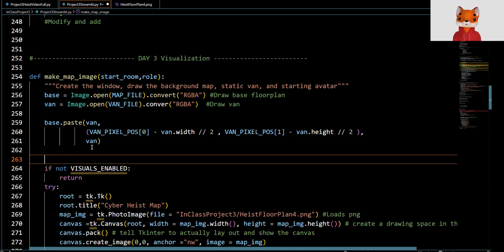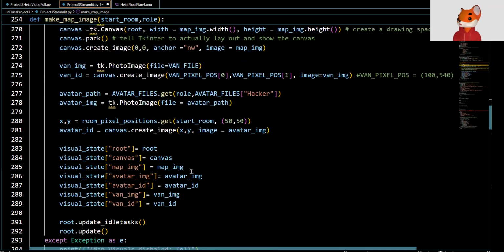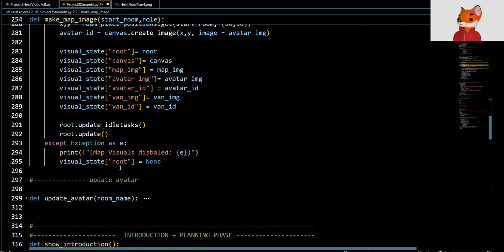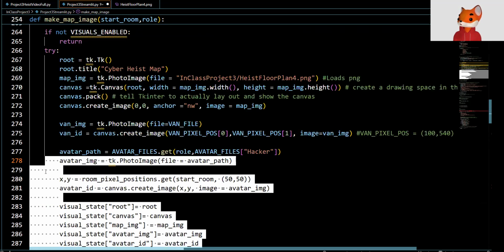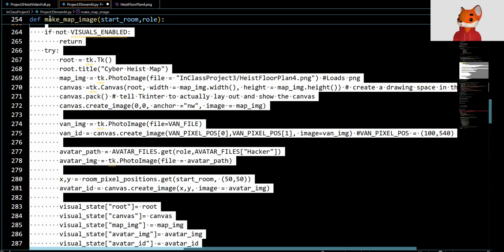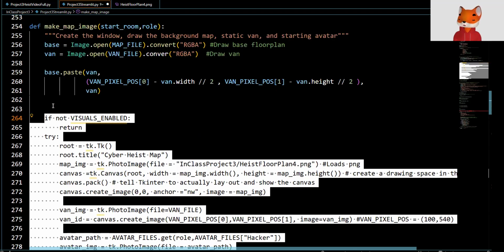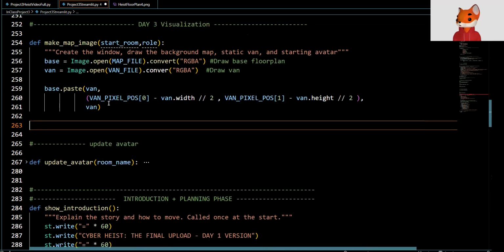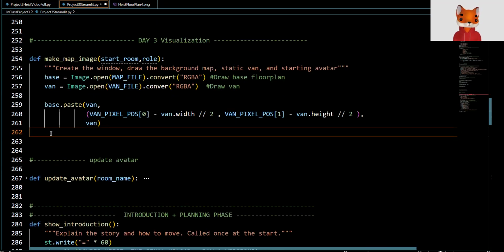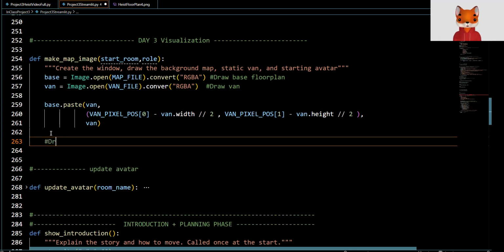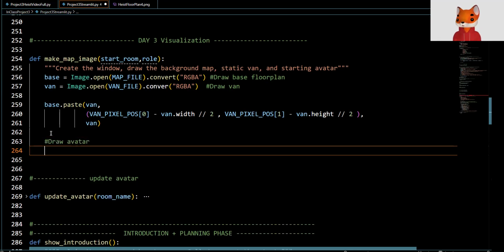All right, so the next thing we want to do is go ahead and draw the avatar. There is a lot of functionality here that we just don't need, and that's just because we already have everything set up. So we can actually just get rid of this Tkinter stuff. And we're just going to add from here. So we're just going to draw the avatar.